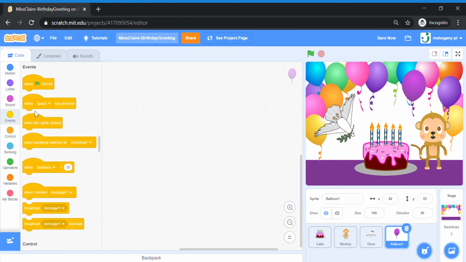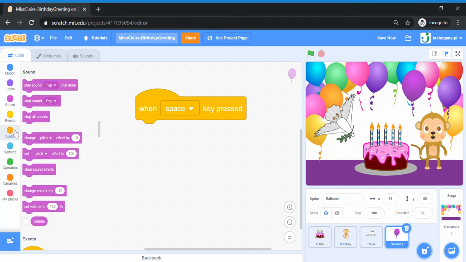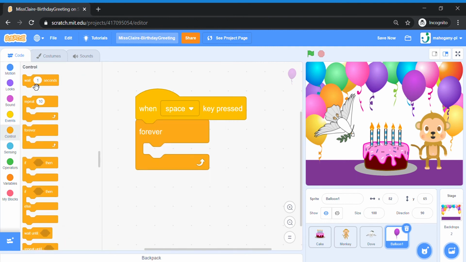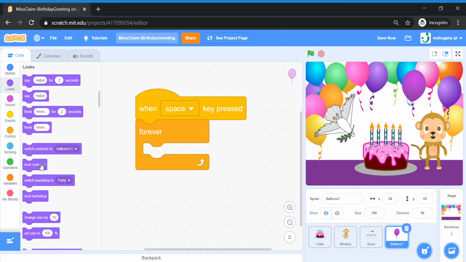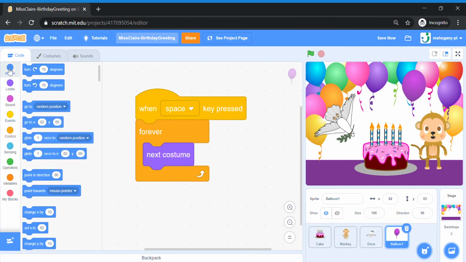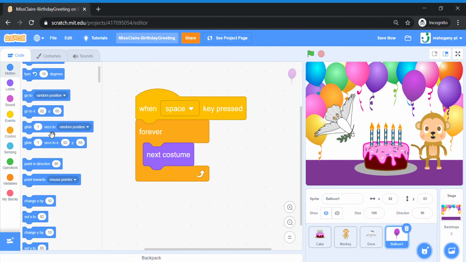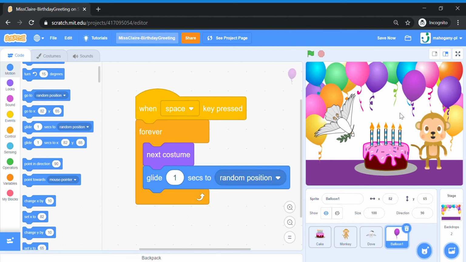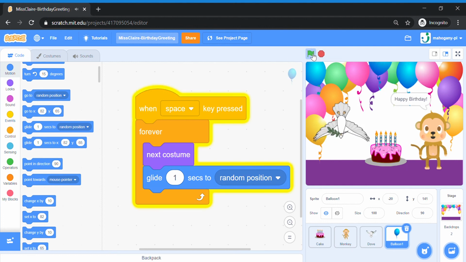Okay, so again, when the space key is pressed, we are going to make the balloon forever looks, go to next costume, so it will change color, and then it will glide to a random position. Alright, once done, it's going to repeat again. Alright, so let's see how this works. 3, 2, 1, go.